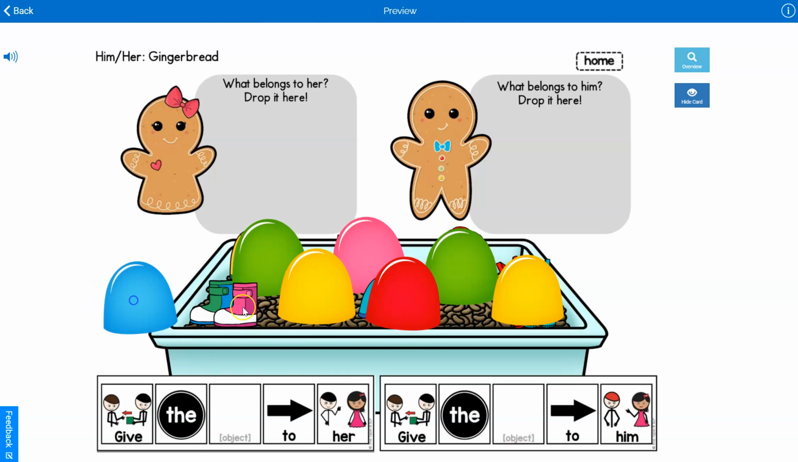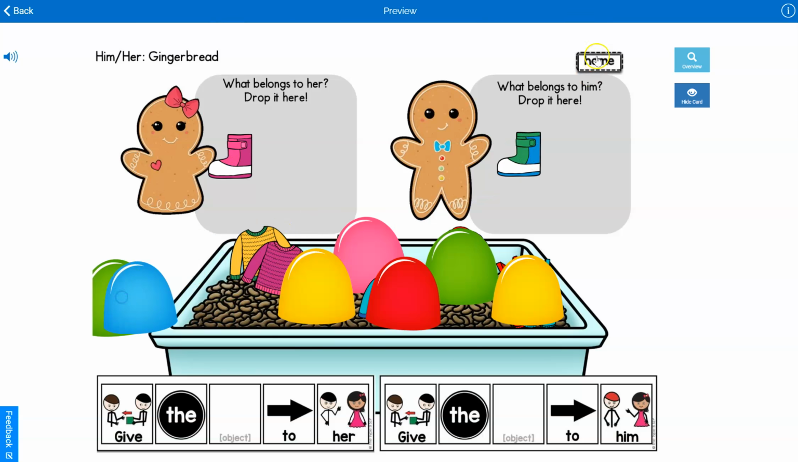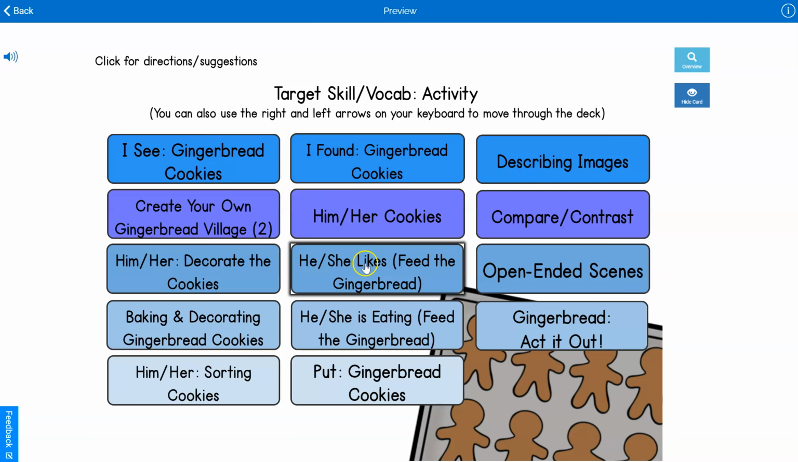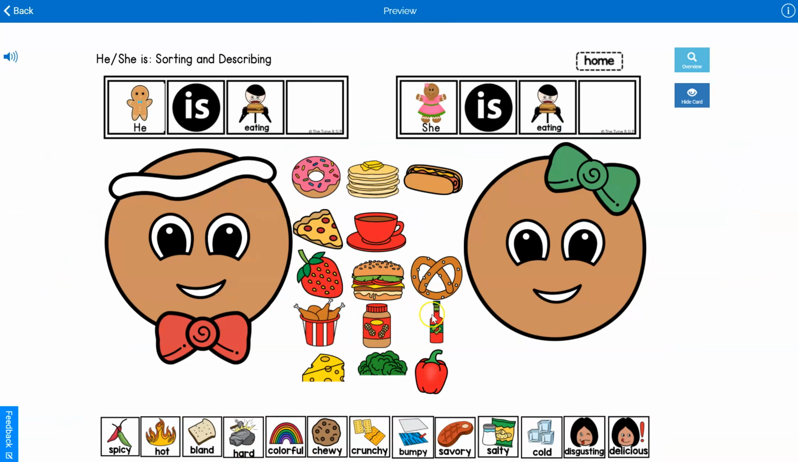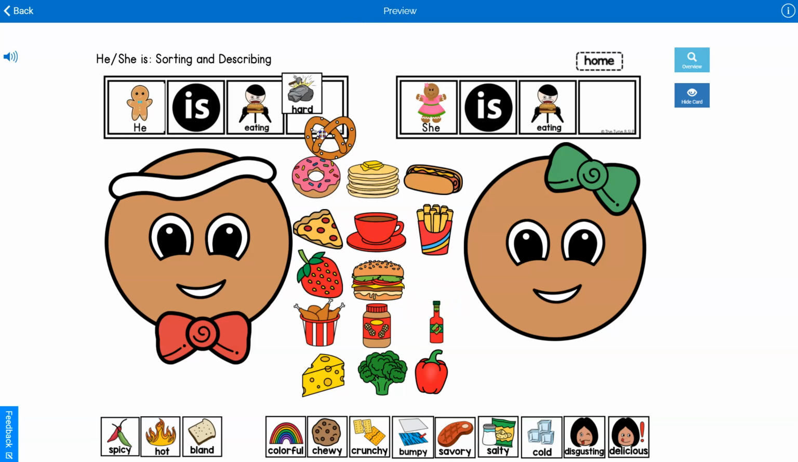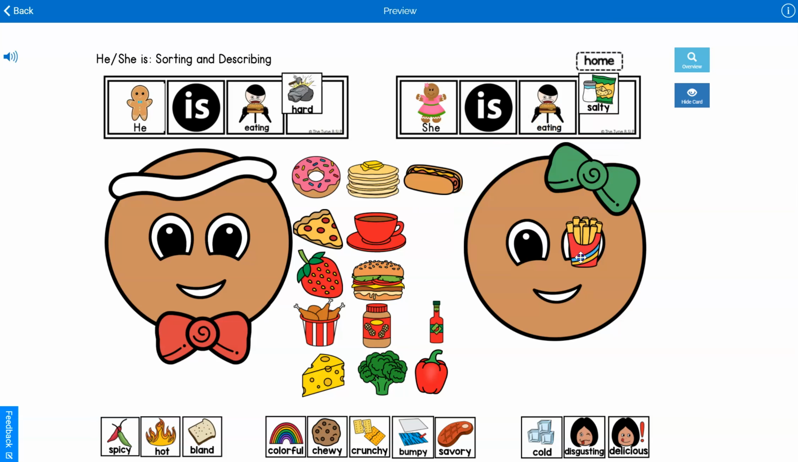Let's see, we can hide, so we can give one to him and one to her. And we've got the gumdrops that are hiding. This one is really fun. So he and she is eating, and we can use descriptors. So he is eating a hard pretzel, and we can feed him the pretzel. She is eating salty French fries, then we could do that.